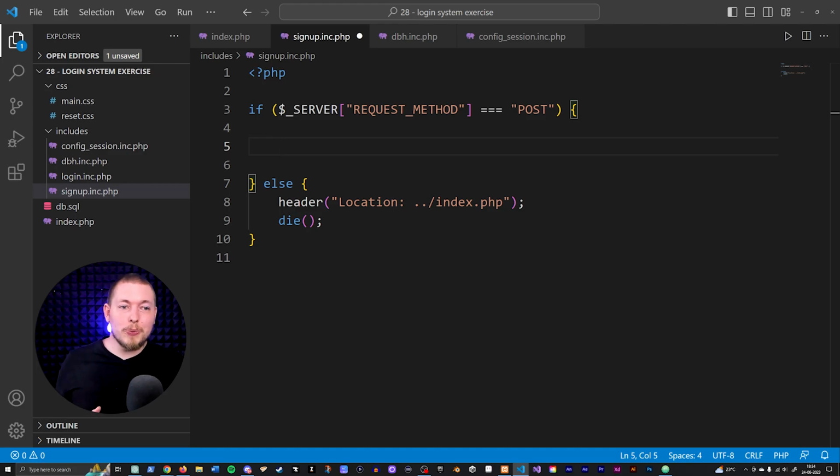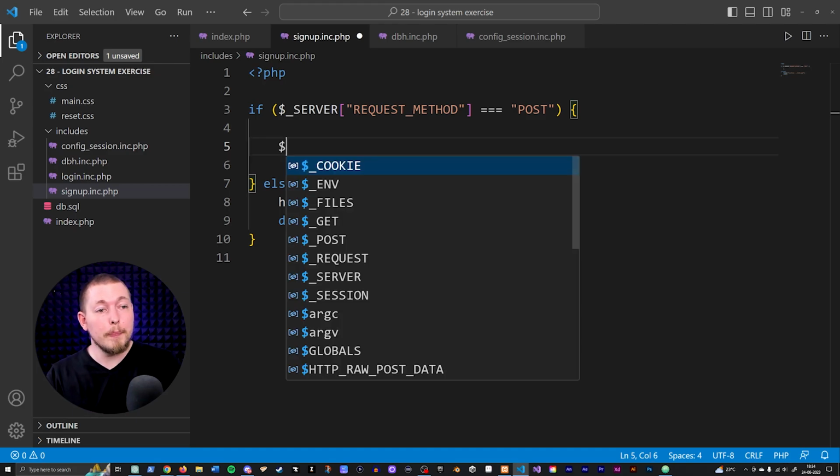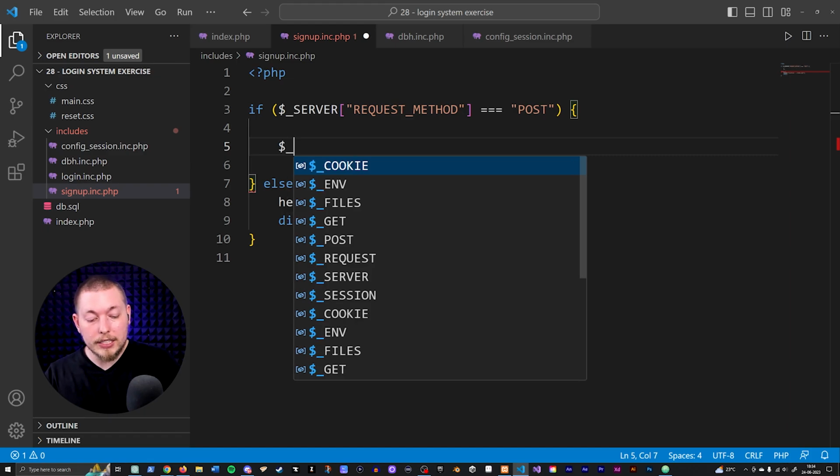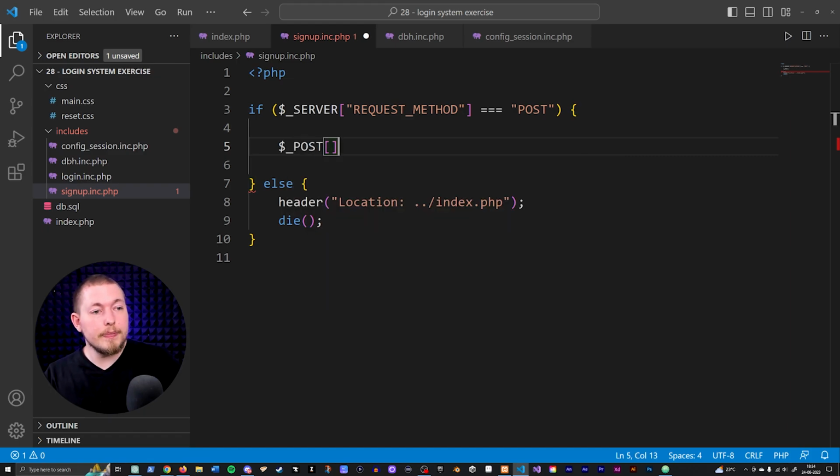So the next thing we have to do inside our if condition here is to actually grab the data from the user. So inside my sign up form, I did actually have a post method that is called username, because that is one of the inputs that was submitted.